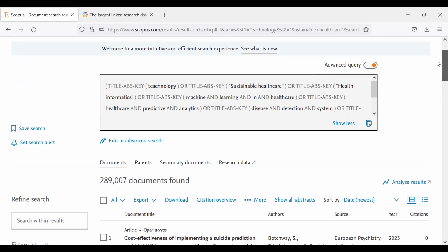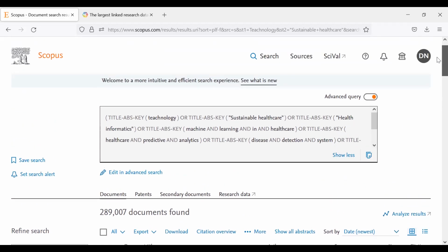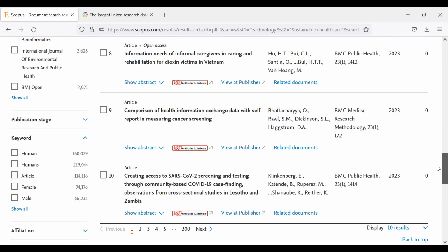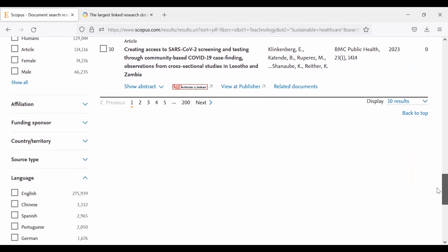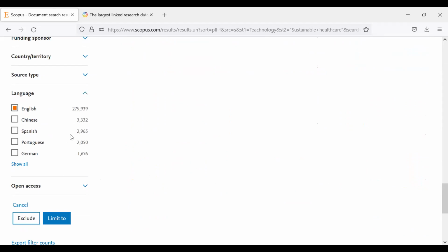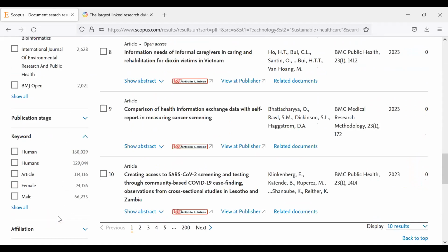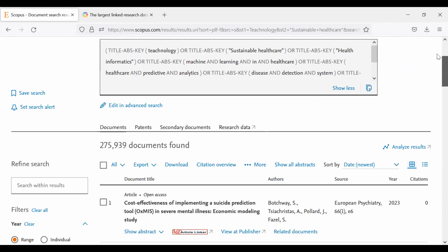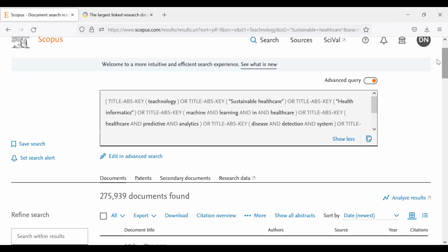So now the next thing is we keep on with the filtering. Don't forget, we said papers that are not published in English will be removed. So let's come back and come to language here. So we click on this and we say limit to English. How many papers are left? 275,939. Good.